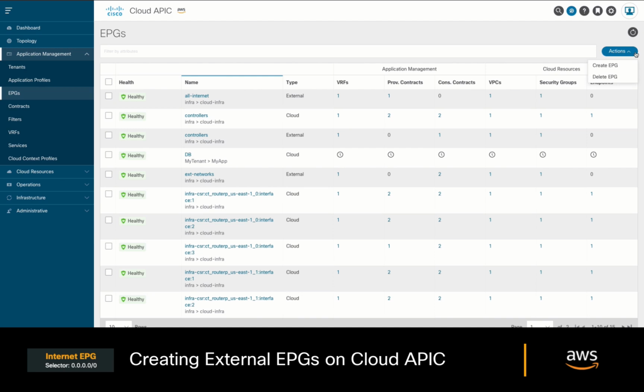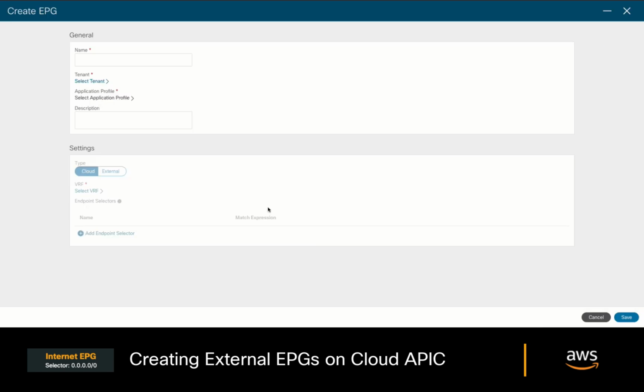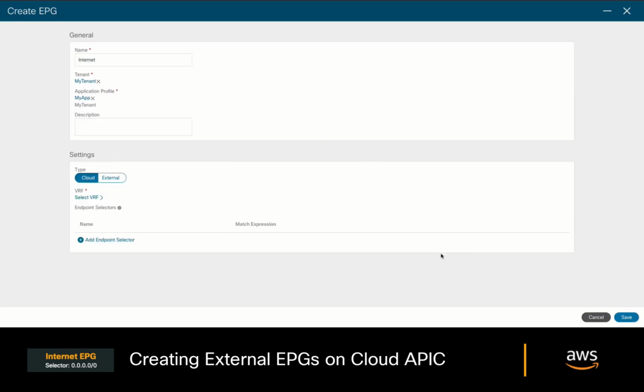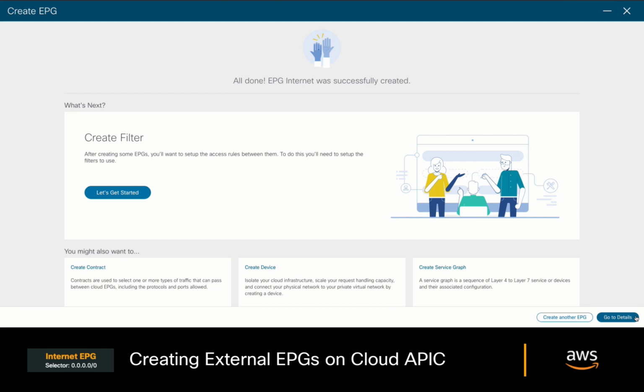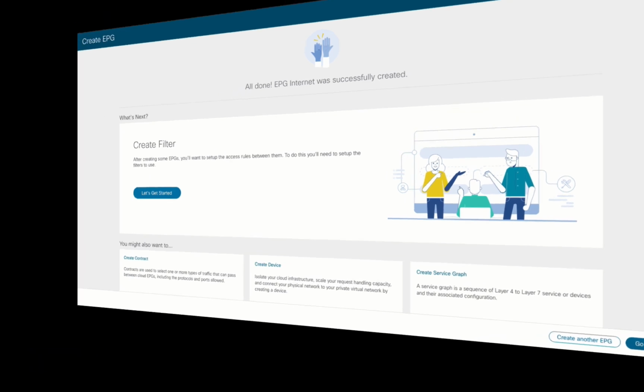In the EPG section, we'll click on Create EPG again. We'll call this one Internet, associate it to our tenant and application profile, and this time we will set the EPG type to external. We will choose our VRF and create our selector with a quad 0 value as mentioned before. And we're done. Let's now launch a couple of new instances on the AWS tenant account.